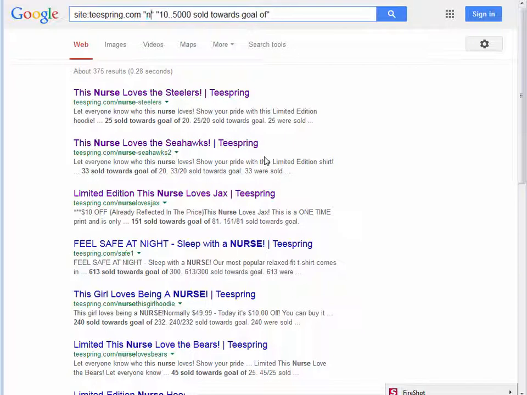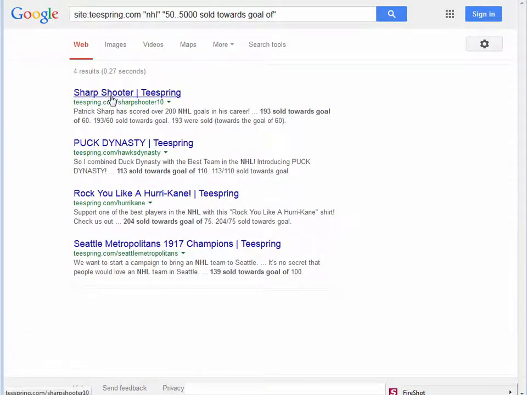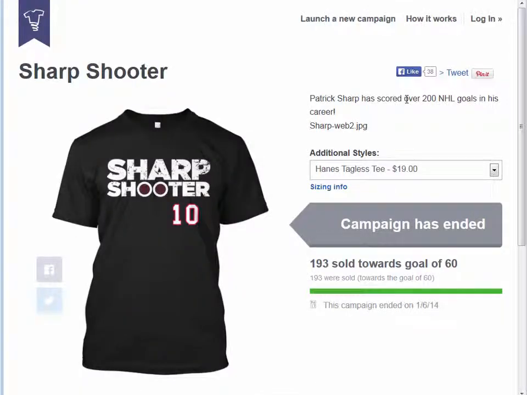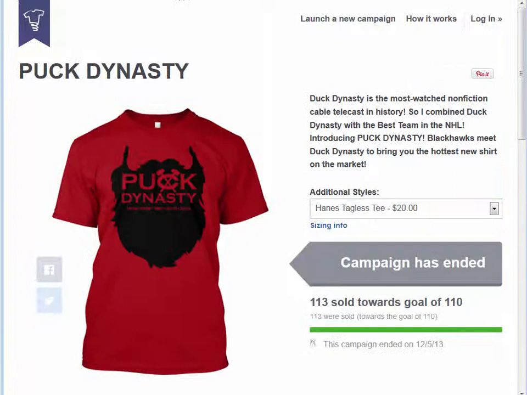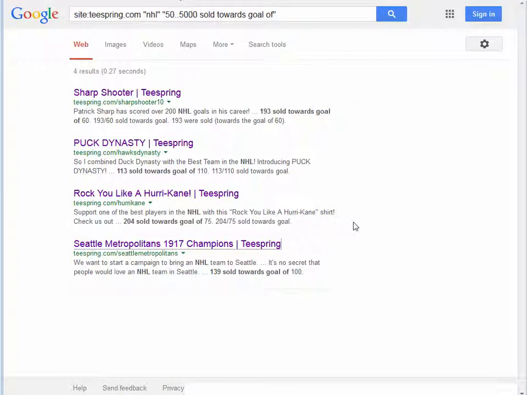Let's say you want to do NHL or something like that. I got 10 shirts here. How about over 50? Any over 50? Yep, there's 3 over 50. So that's a really cool little search trick that I use with Google all the time.